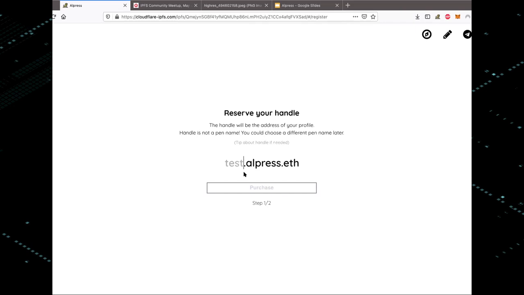Each user has a username, as we call it, a handle. The handles are the subdomains and the usernames on the platform. It's unique for each user and every account can have only one handle. Users can reach their profile via handle.alpress.teth, or eth or eth.link in the future. Currently, we are just using ENS on the Rinkeby testnet, so it's not available to the public yet.